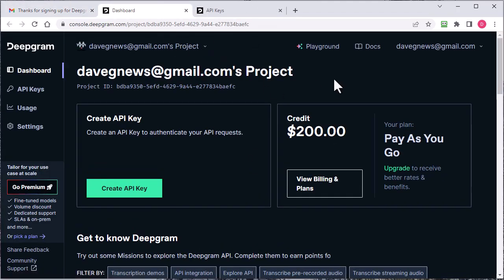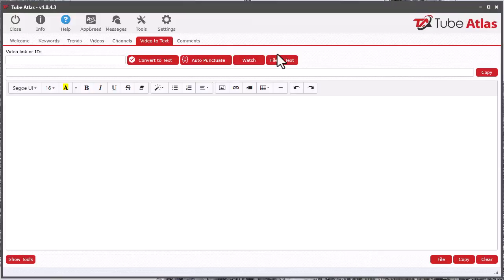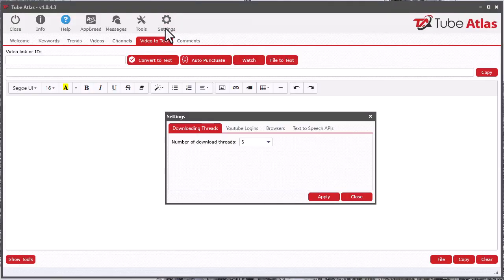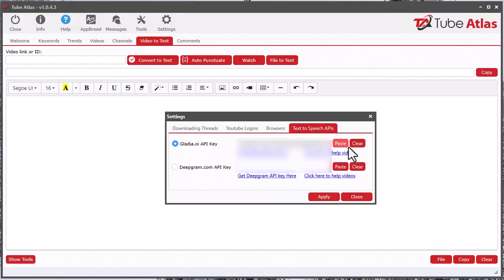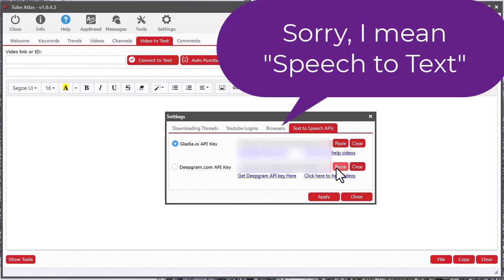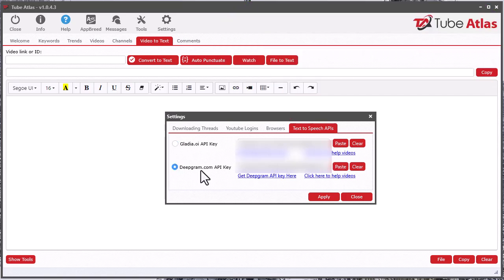Everything is verified. Now let's go into the software and click on settings, text to speech APIs, and we're going to paste it in here. Also, we got to make sure we select this radio button to tell the software to use the Deepgram API key instead of the GladAI API key. So now we do that, we click apply.